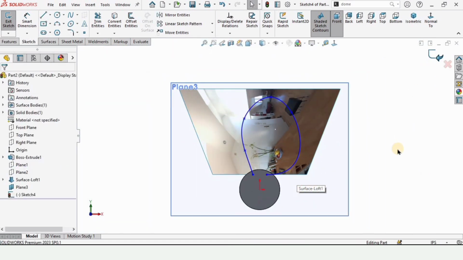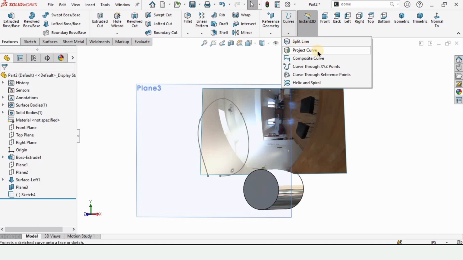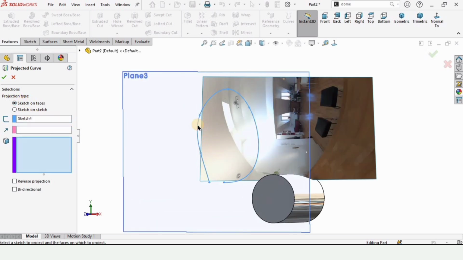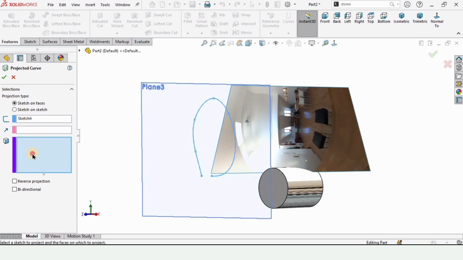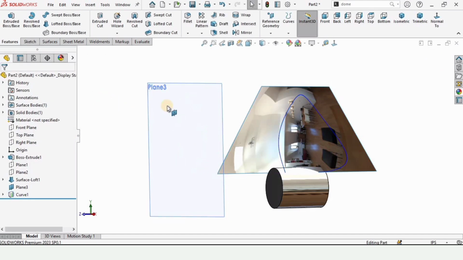After that, simply exit the sketch from here, and now I want to put the same sketch onto the surface. So here I need to select this projected curve tool, and here you need to select this option, sketch on faces. In this window I need to select this sketch, and in this window I need to select this surface, and here you can see the curve is shifted onto this surface, which was needed. Now hide this plane, as we do not have to do anything with the plane.